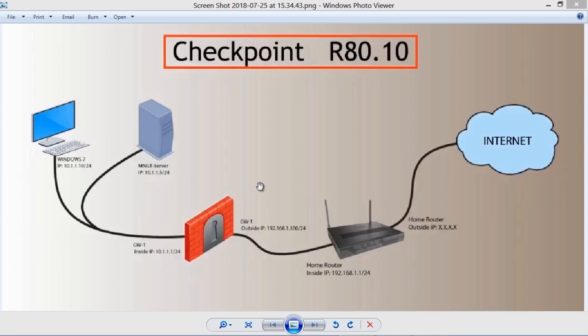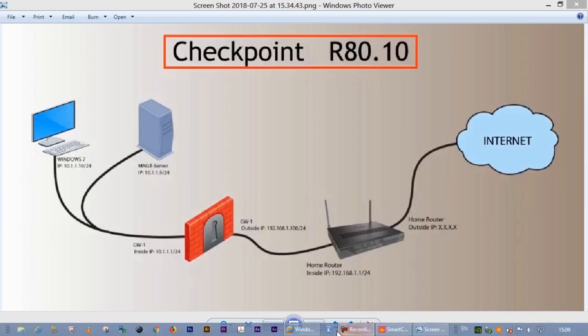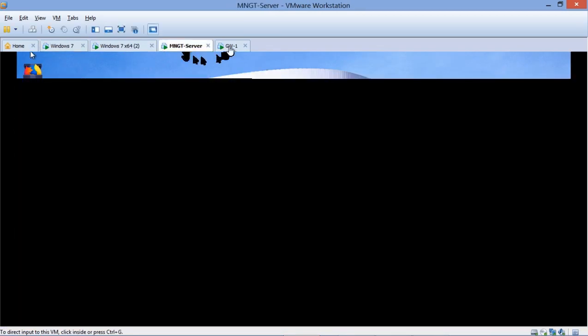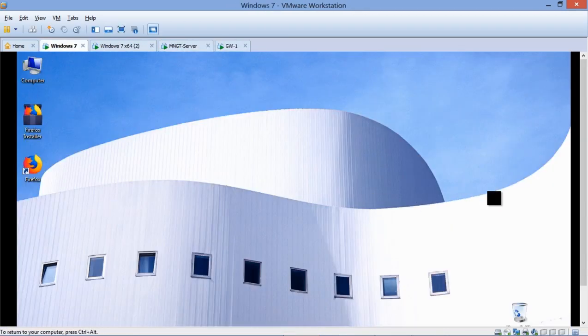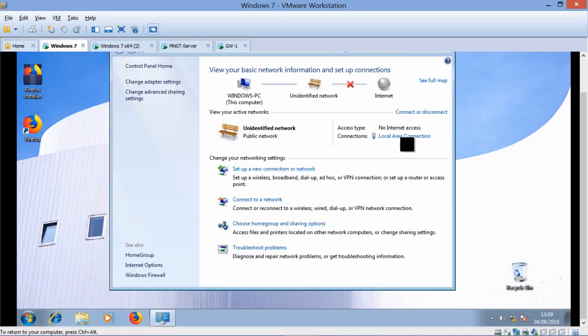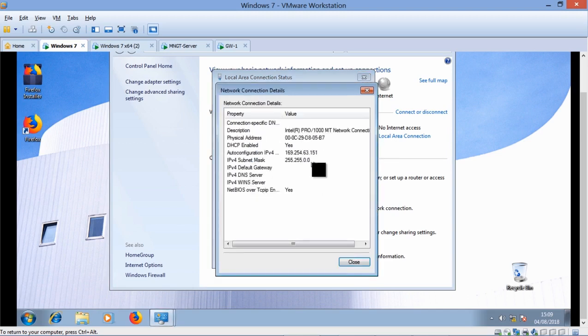As I said in the first part, the only difference with this topology is that I just added another Windows 7 computer within our network. Here we have two Windows machines, our management server and our gateway. Let me have a look at the configuration on the first Windows. As you can see, it hasn't picked up an IP address from anybody or anything, because it's configured to automatically pick up an IP address from a DHCP server.